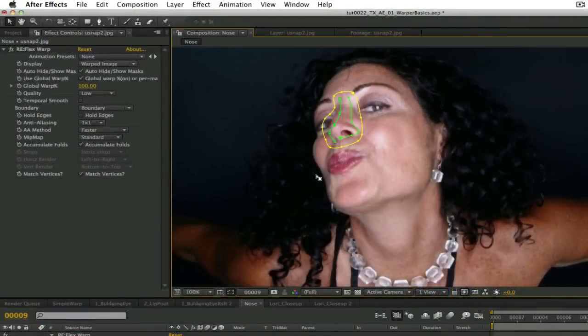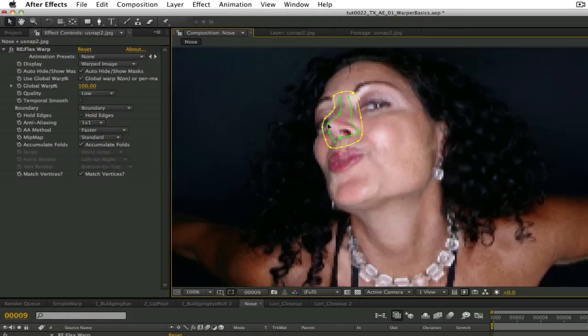In this tutorial, I'm going to cover the basic principles of the REFlex Warper. There are a few concepts that once you understand, you can apply to both the morpher and the warper. Let's start with a simple warp. The warper is used to create a transformation using a single source.